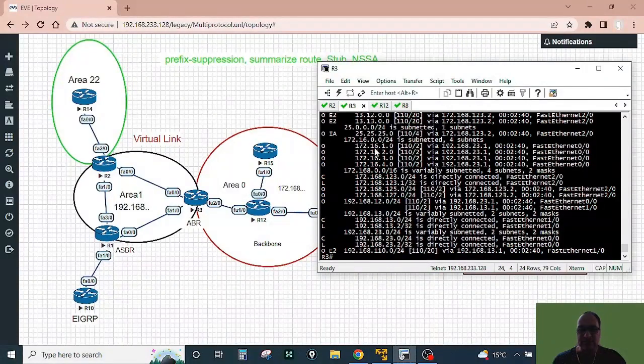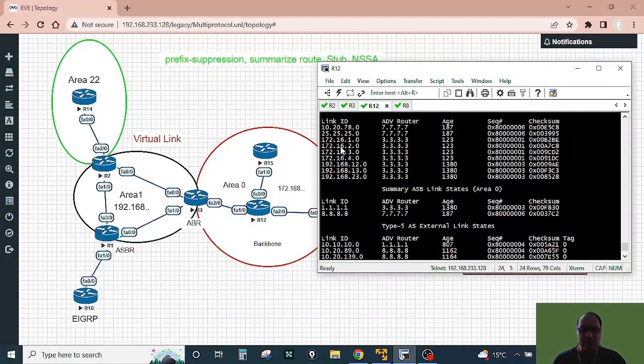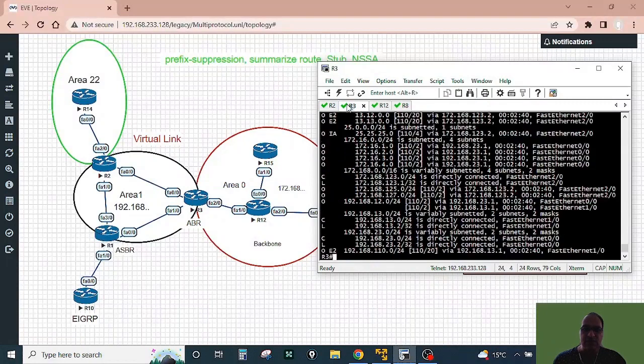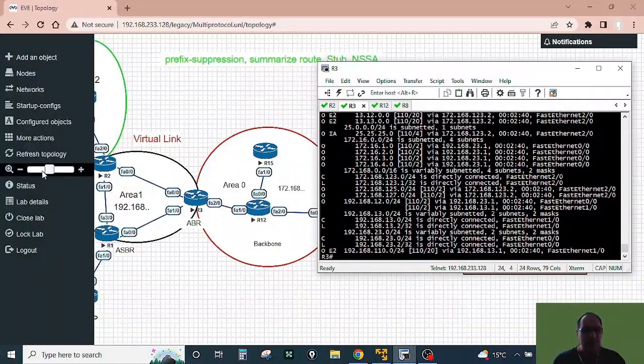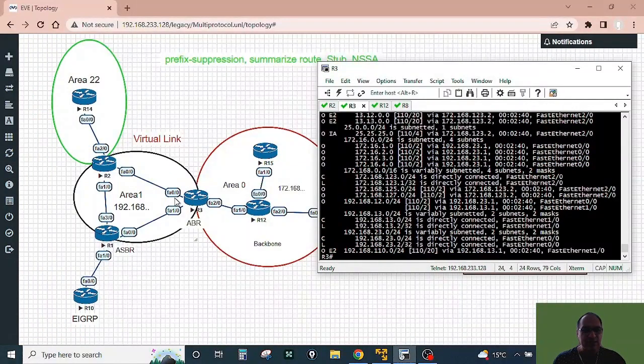176, you can see this route belongs here, so it is O, but in R12 when it comes from the other area it is OIA, and it shows it comes from router 3. From router 3 we can check it and understand it. It comes from router 23, it means this route is available in R2.